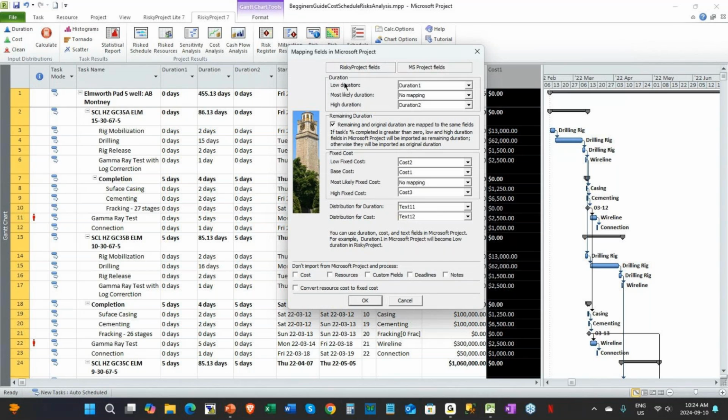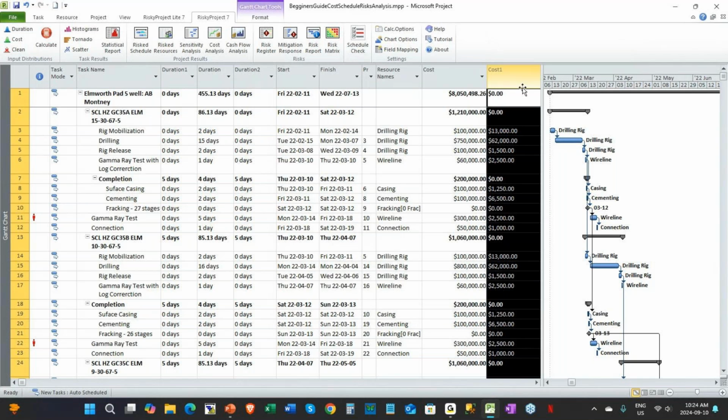And if we want to add, I will just show you how you can add them in RiskyProject. We're going to add our low duration, duration 1, duration 2. We have to map this up. And our base cost, which is for our fixed cost, is going to be in cost 1. And low and high will be cost 2 and 3. Now what we can see right here, this is cost 1, fixed cost.